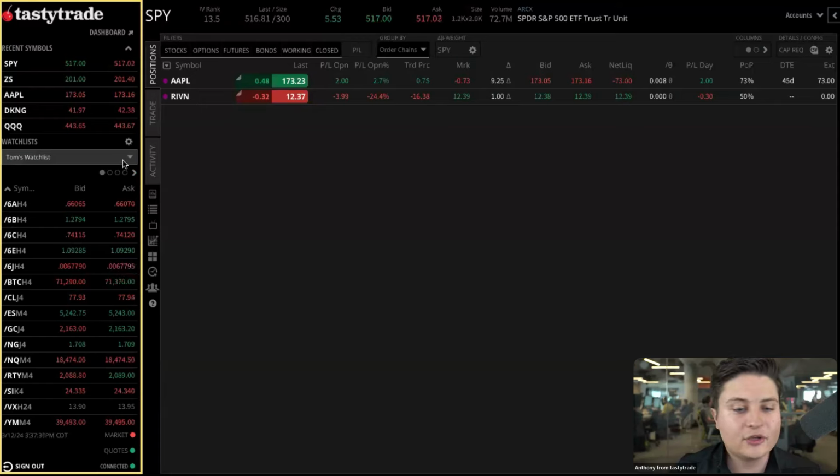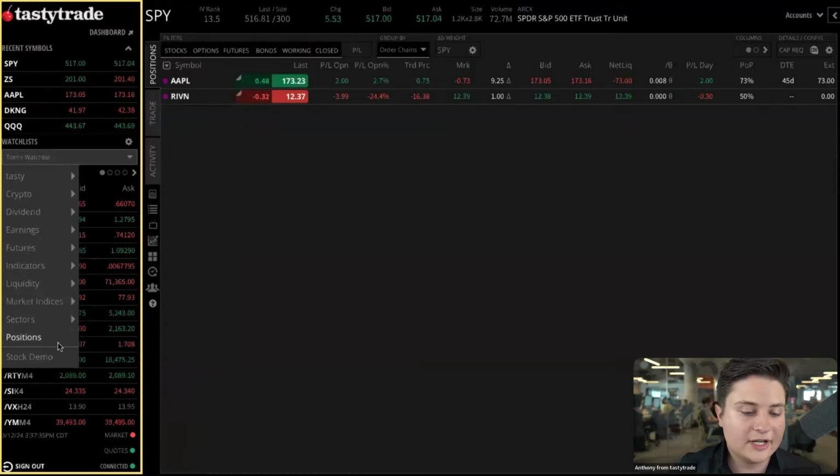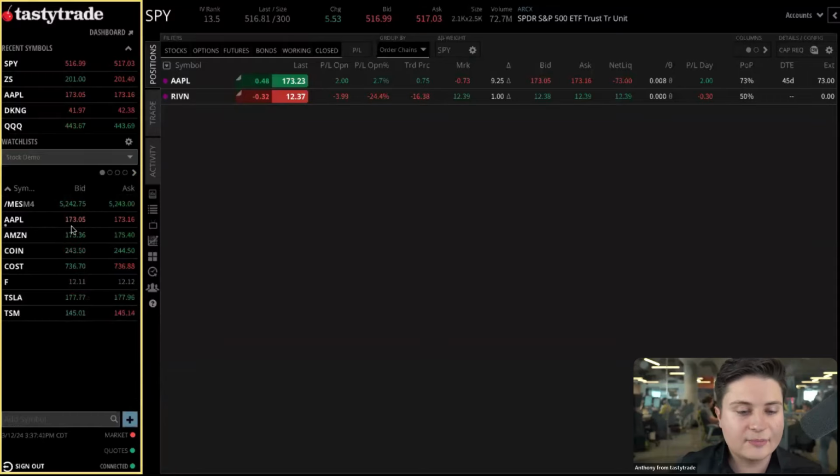Like I mentioned earlier, you can also access any personal watch lists you have created from here. So right here at the bottom, we have the stock demo personal watch list that was created previously. So we'll go ahead and keep that one open here for the time being. Now with the watch list, if it's a personal watch list, you can quickly add or remove symbols from this watch list using the left sidebar here.